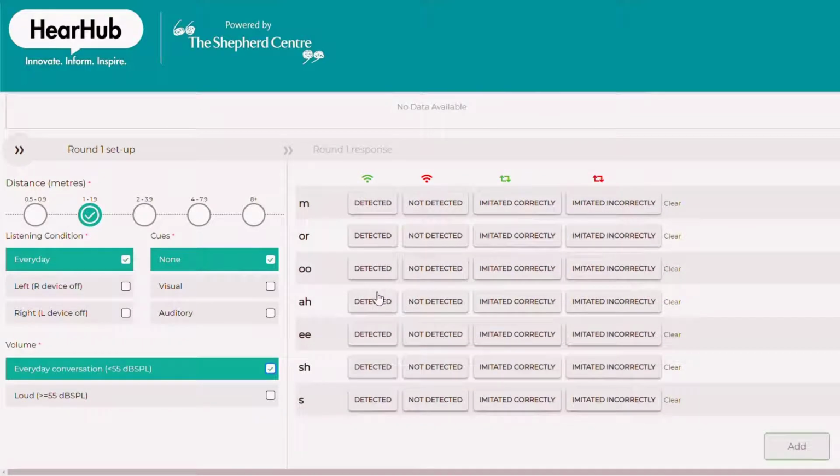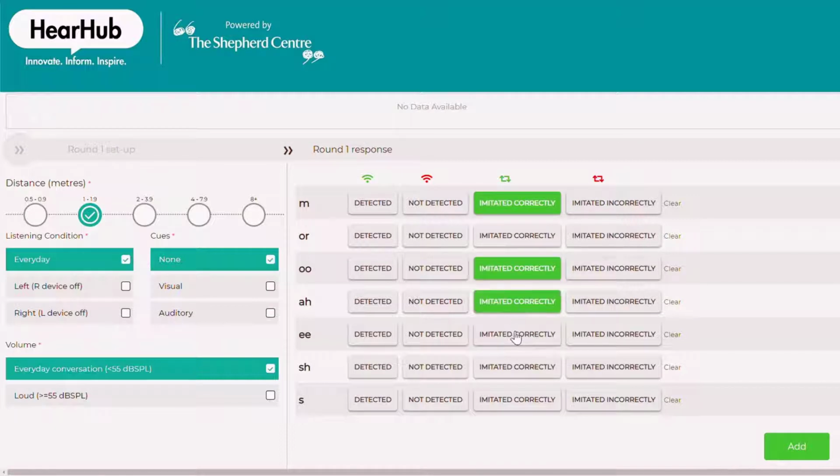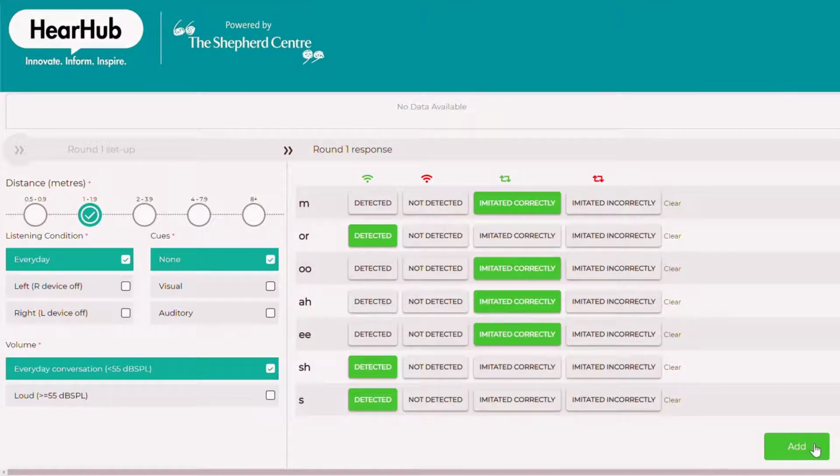So in today's session, we saw that Penny imitated oo, and e. And today she detected or, sh, and s. As Penny imitated these 4 sounds correctly, I don't need to additionally add her detection response, as imitation is a higher level listening skill. So we've got a combination of imitation and detection. And when I've finished that round, I'll select Add.